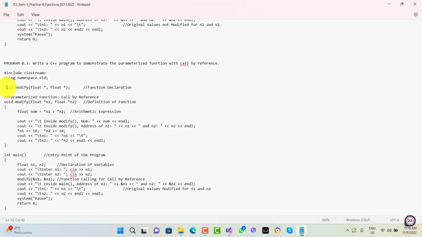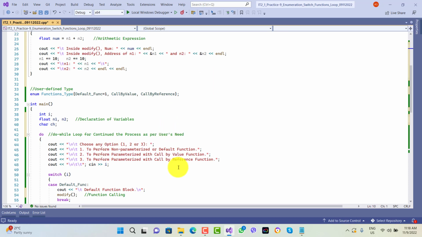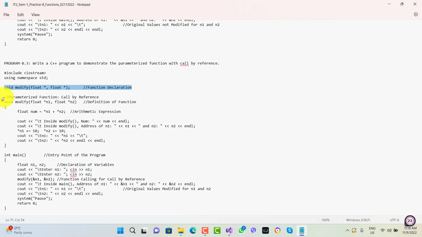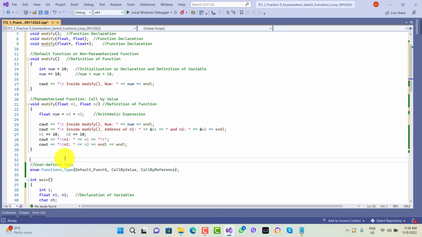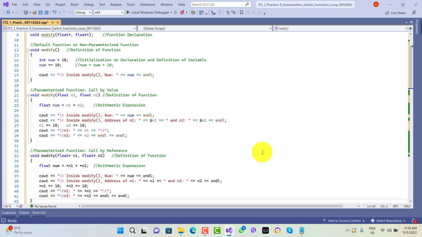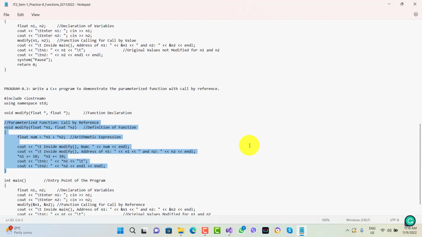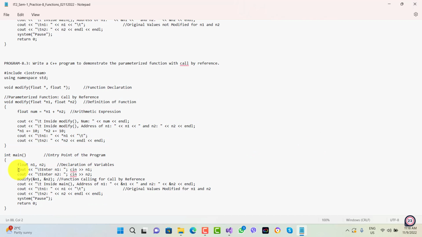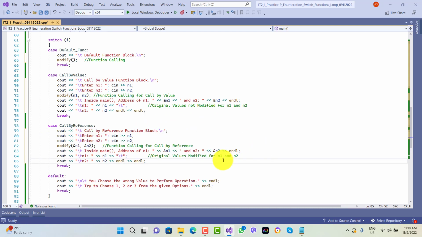Come to the third one, call by reference. We choose call by reference from here and we'll put here call by reference function declaration. Now the function definition of call by reference. It is a function definition of call by reference. And after that we have just the main body left. Inside the main body, whatever we have, we put inside the case. So the third case is call by reference here. In this case, we will put this. So now, this is the complete structure.